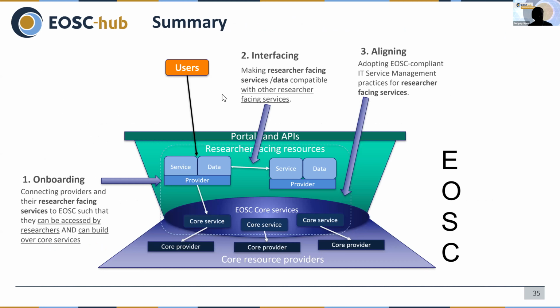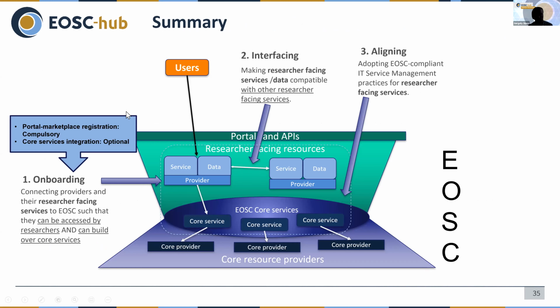So as a summary of the integration aspects, I covered three aspects of integration. One, the onboarding, which consists of two subparts. The compulsory part is registering your service in the marketplace, filling that form that you will be sent. The optional part is integration with technical services responsible for single sign-on, authentication, authorization, accounting, monitoring, and help desk.